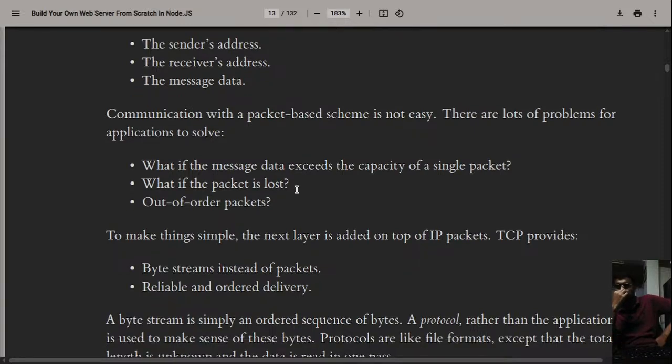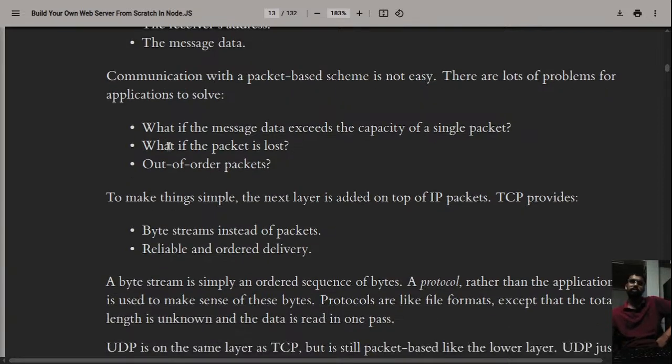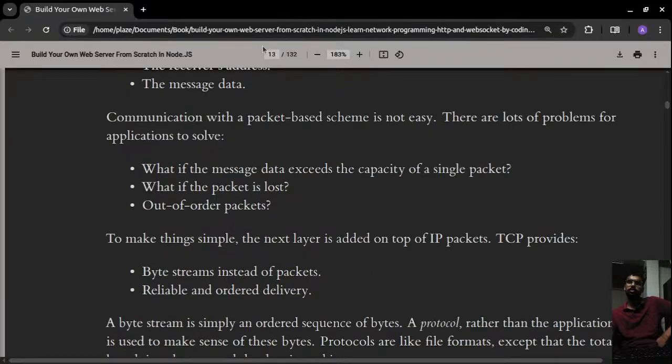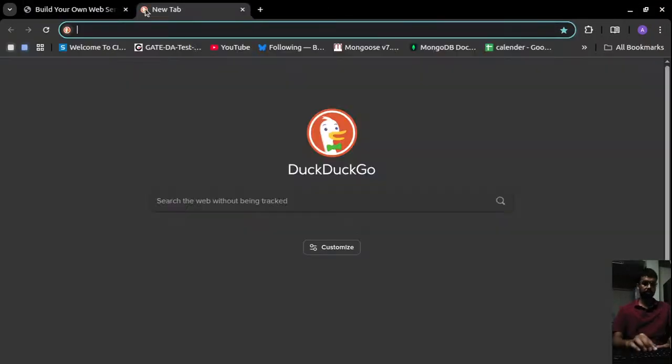If the message data exceeds the capacity of a single packet, what would happen if the message is larger? We have to divide the message. Packets can be lost or arrive out of sequence. Let me explain what out of sequence means.